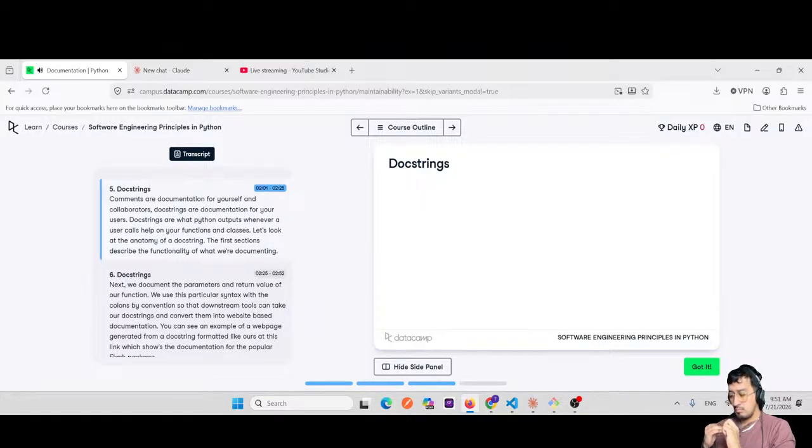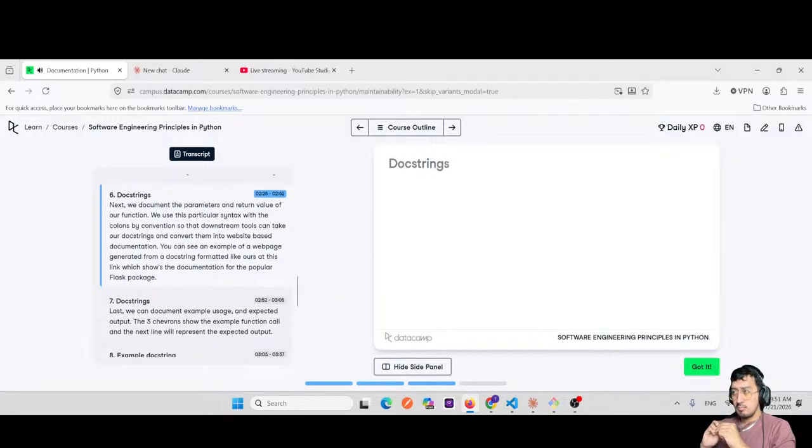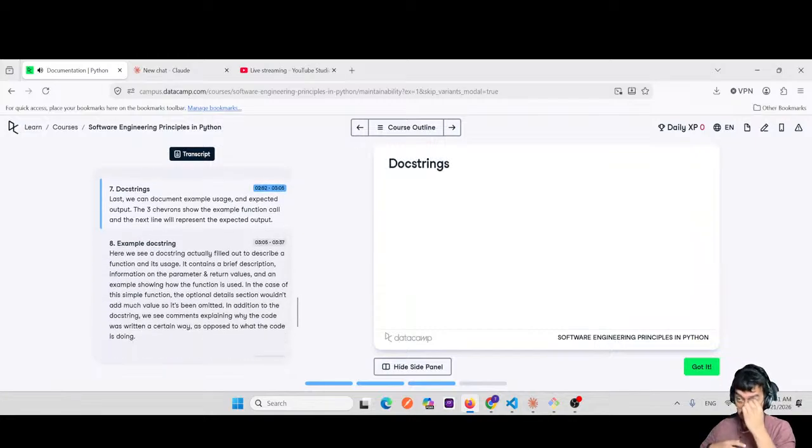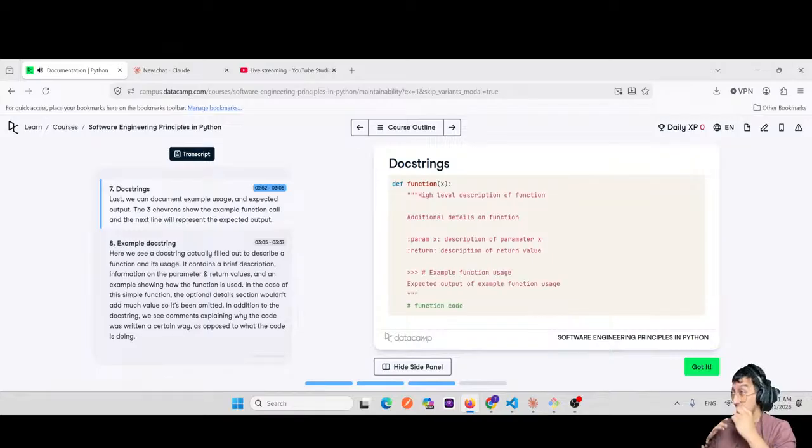Let's look at the anatomy of a docstring. The first section describes the functionality of what we're documenting. Next, we document the parameters and return value of our function. We use this particular syntax with the colons by convention so that downstream tools can take our docstrings and convert them into website-based documentation. You can see an example of a web page generated from a docstring formatted like ours at this link, which shows the documentation for the popular Flask package. Last, we can document example usage and expected output. The 3 chevrons show the example function call, and the next line will represent the expected output.